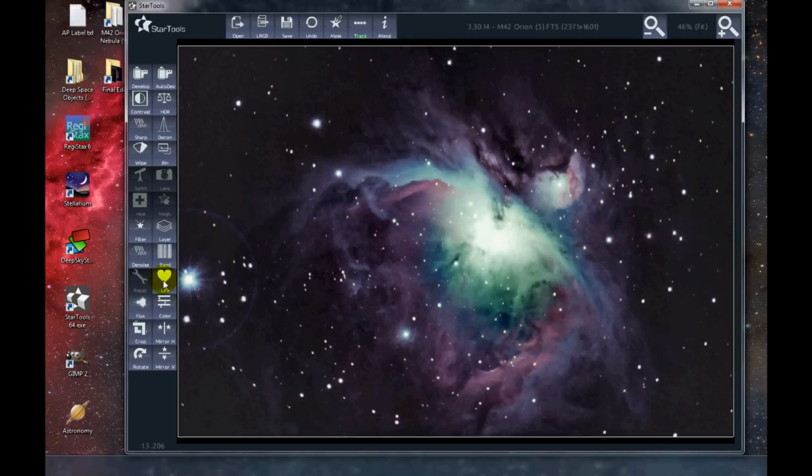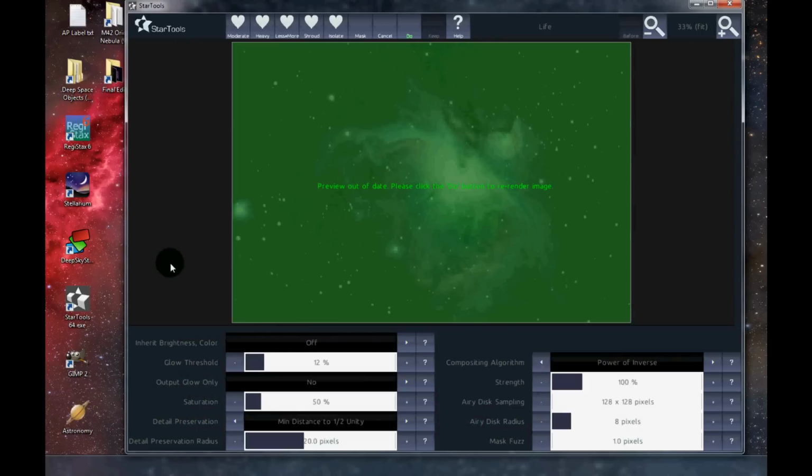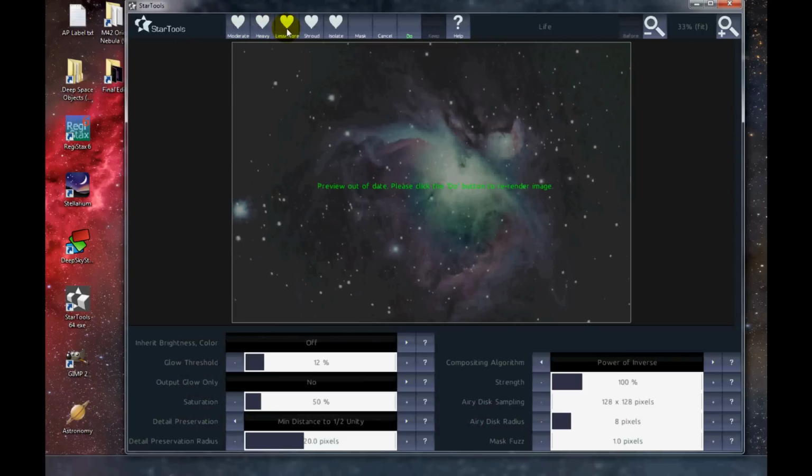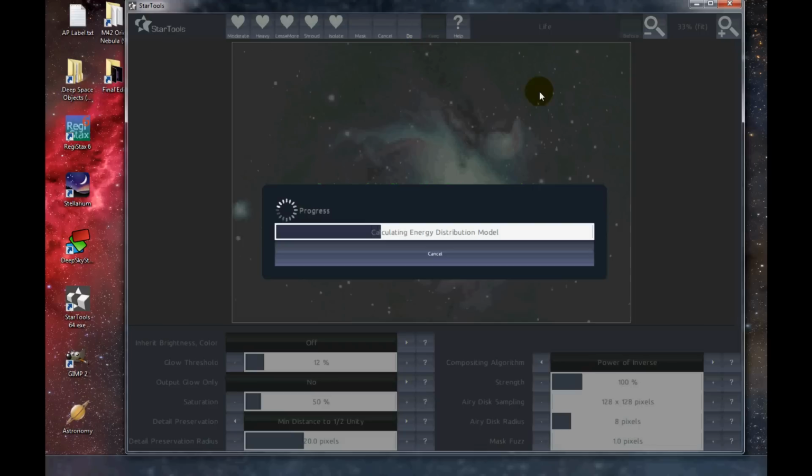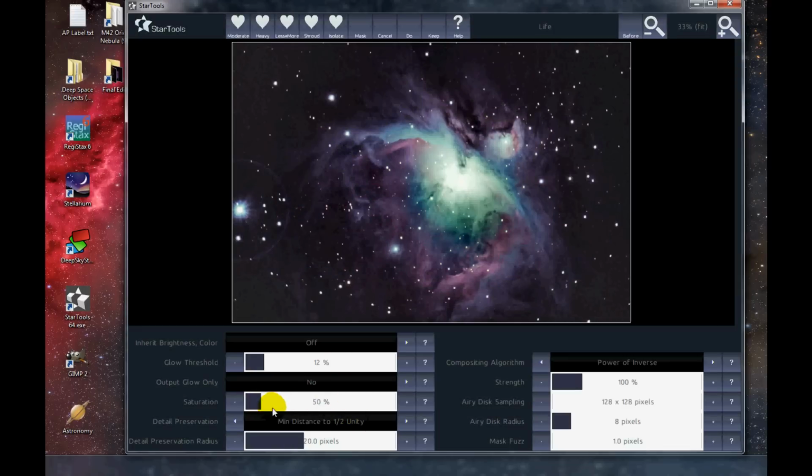I'm going to click on the life button. Here we have 5 options. Let's go through each one. Moderate, do. Now on any of these commands you could adjust all these settings and play with them to get the results you're looking for.